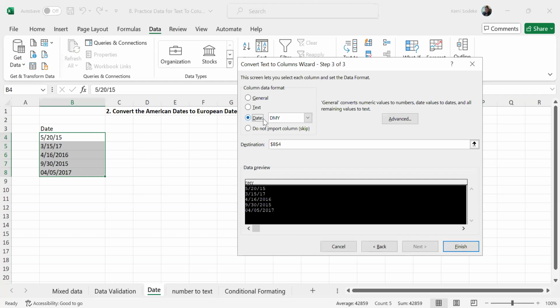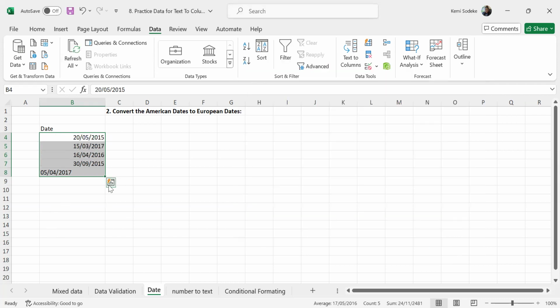So that's the date. It starts with DMY. This is quite funny, but you have to pick what works best for you. So what it has done is converted it, putting the month in the middle and the date first. I'm going to undo that and do that again.